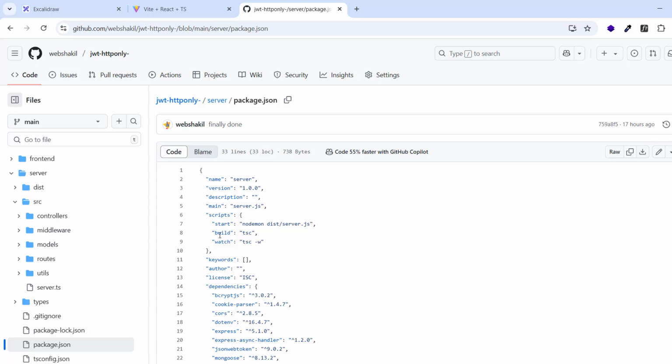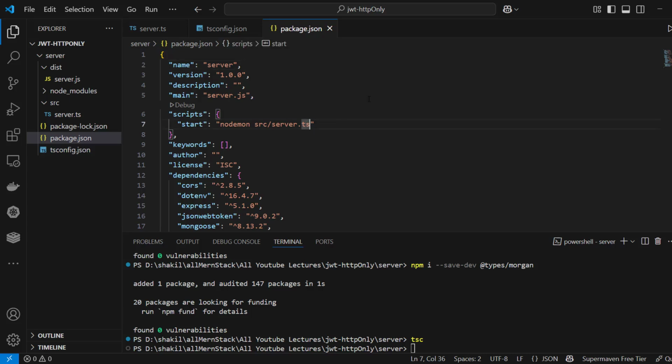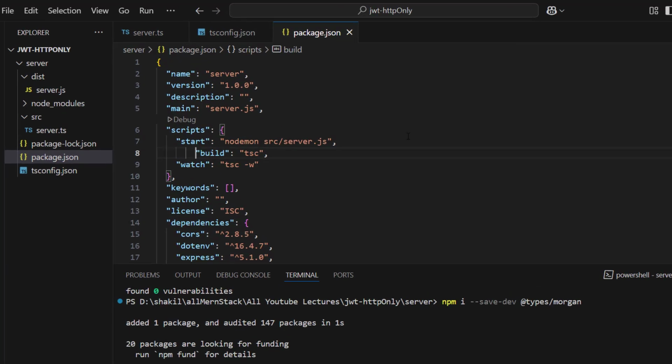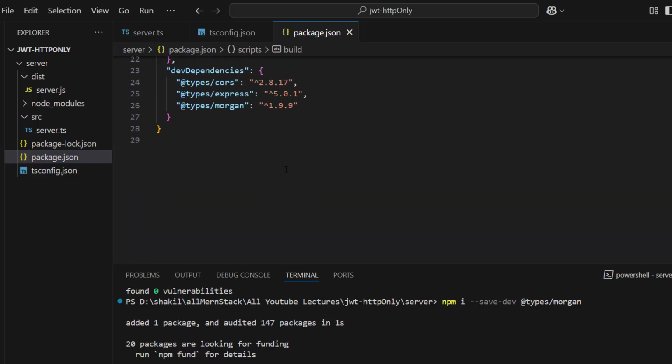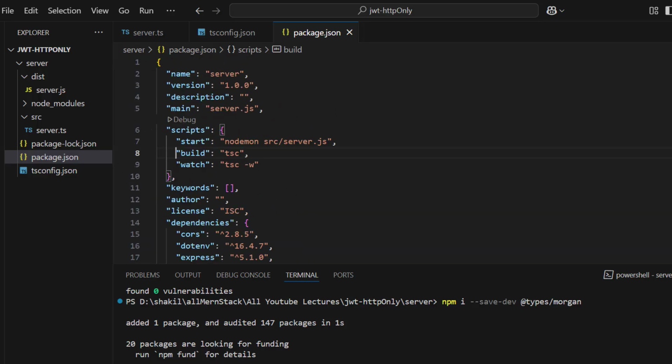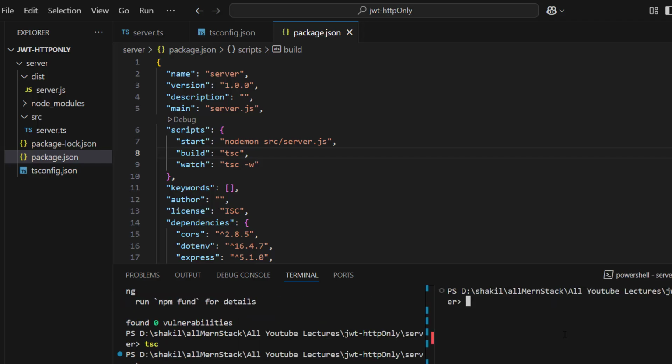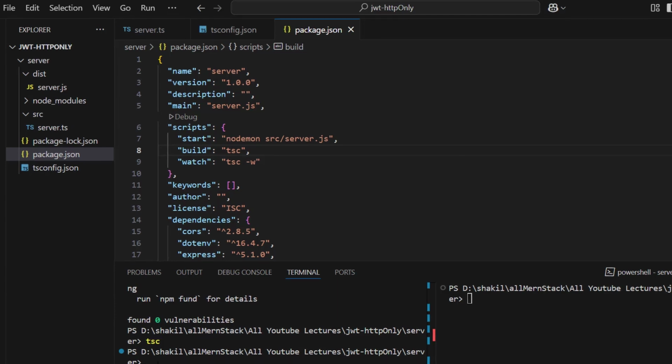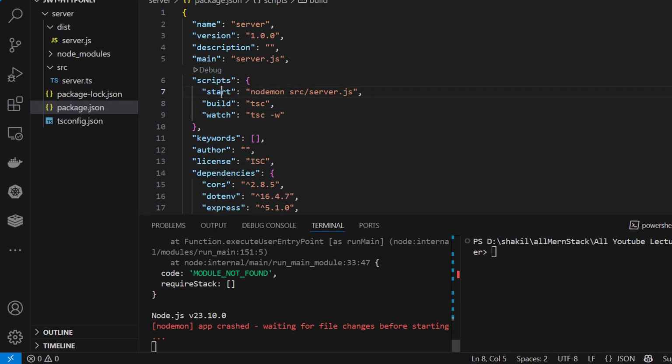This is server.js, and we need these two things also. It's server.js, and we need two things: build and watch. If you have any change, you have to run the watch, otherwise it will not work. So we are good to go, and we need to run the server. So npm start, this is start.